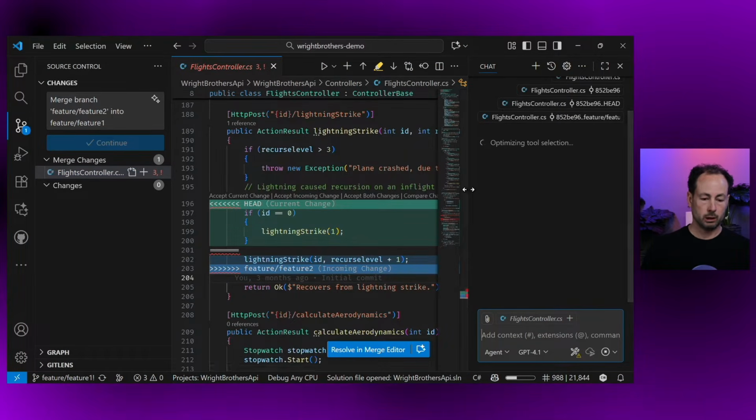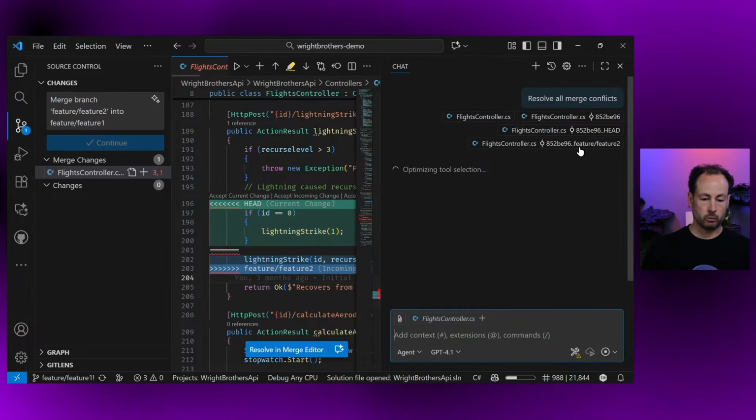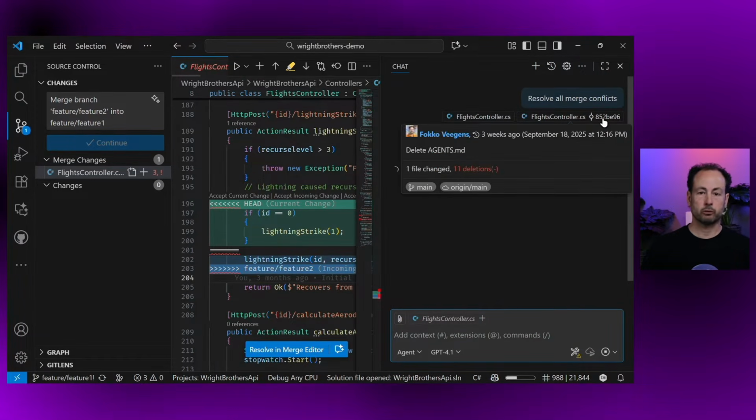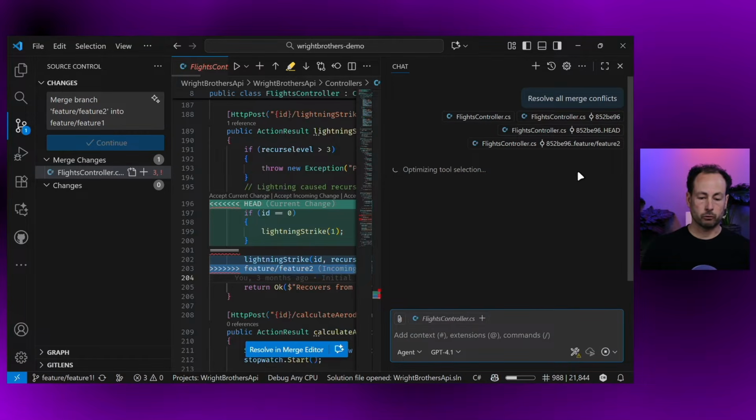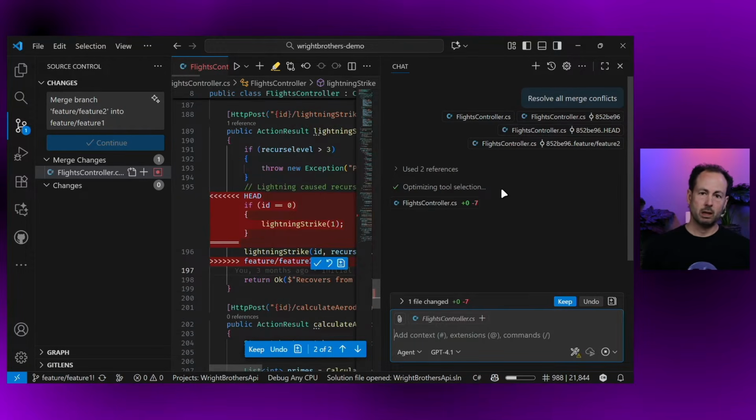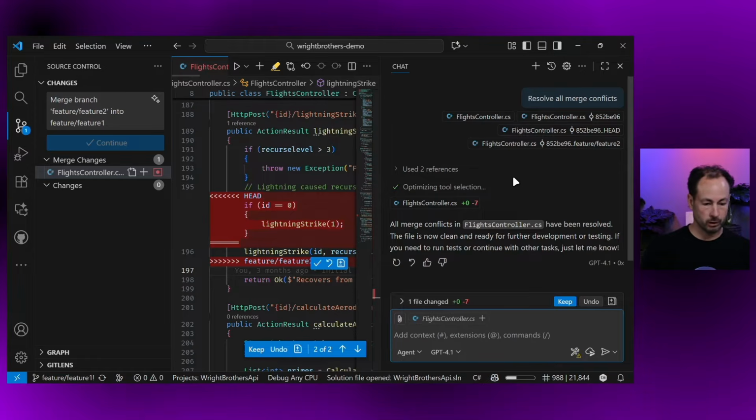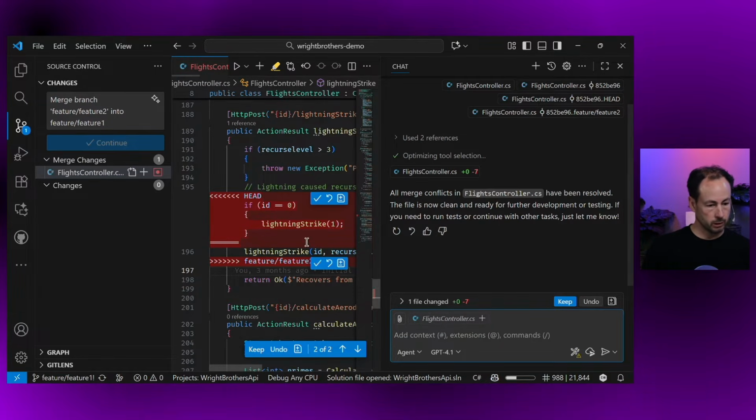In the chat window, we can see that Copilot is referencing certain versions of files, a certain hash, which originates from a branch, from a commit, and it's now looking at what it needs to do to merge these. It's going to be pretty difficult because I made some really conflicting changes. It looks like it made the change here. All merge conflicts in flight controller have been resolved. The file is now clean and ready for further development.